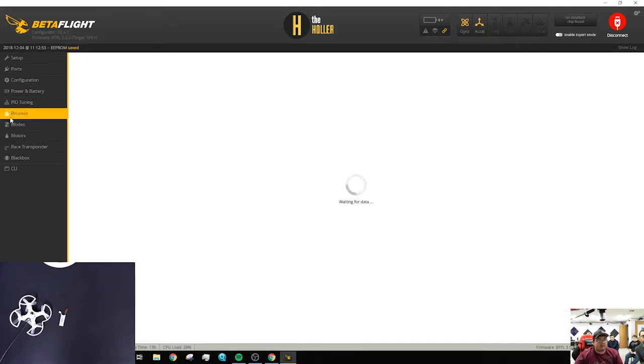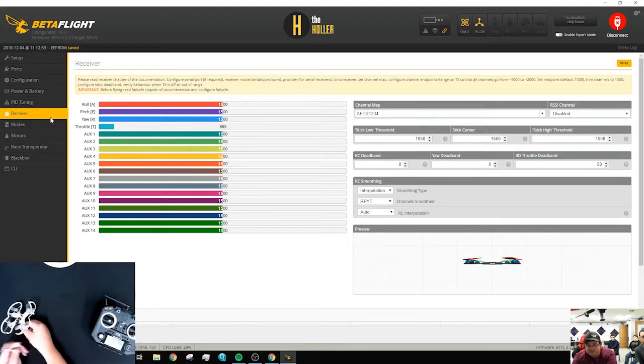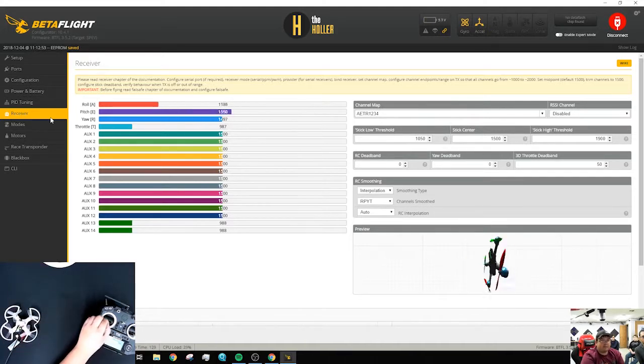The next step is to go into receiver and make sure that you're actually getting inputs. For this, we're going to turn our radio on, and more than likely, we'll have to remap the channels. Plug your drone in. If you move the sticks, you can see this moving on the screen, so we know that it works.